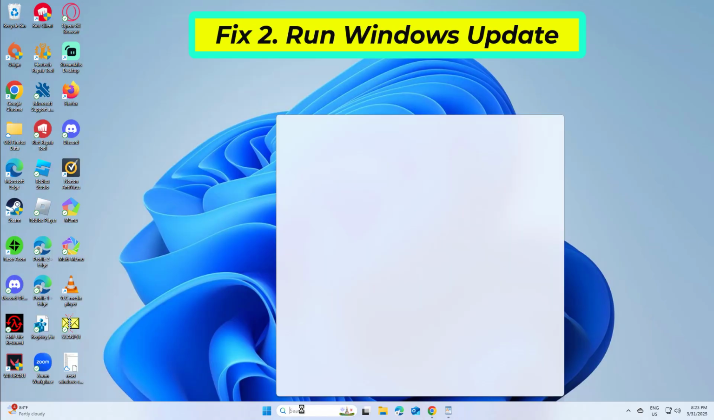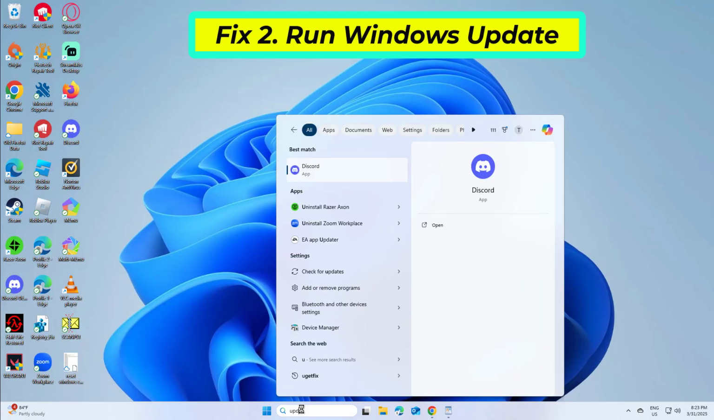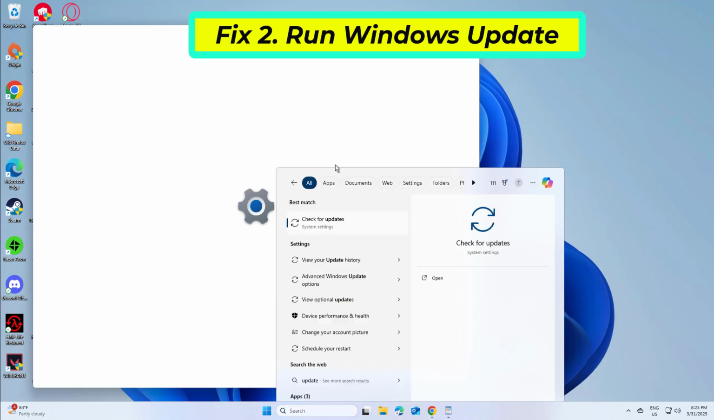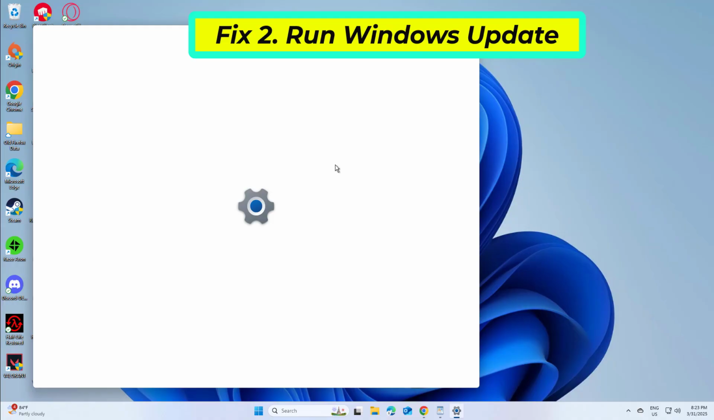If that didn't work, a missing system update can cause compatibility issues with Minecraft, preventing it from launching.